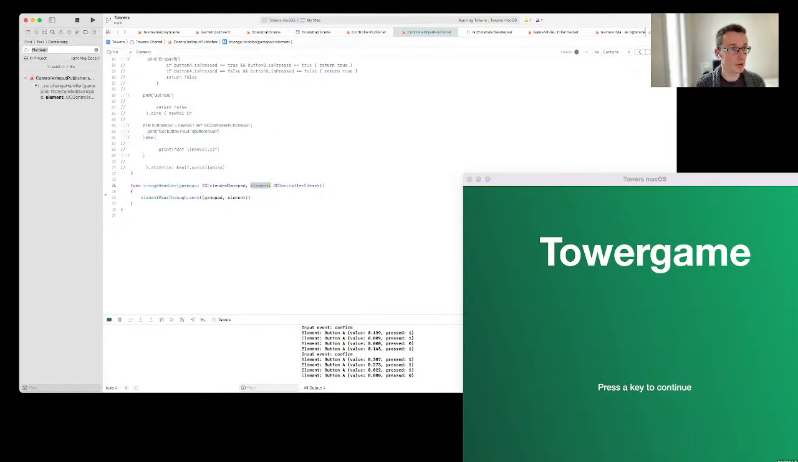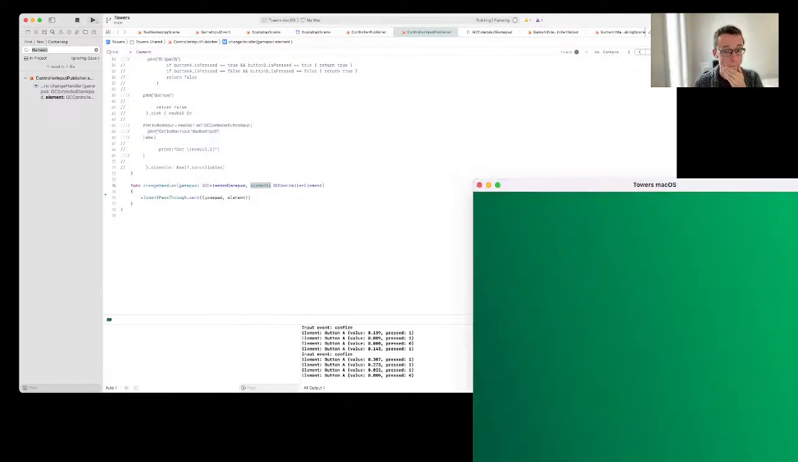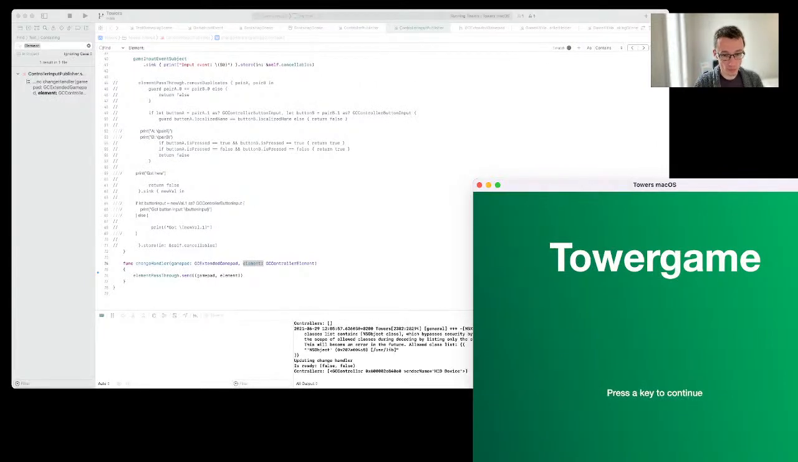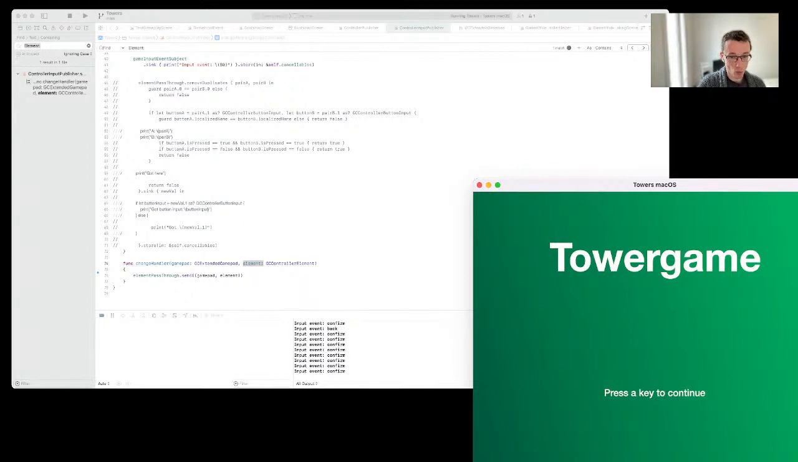Oh, maybe I didn't recompile it. Let's try again. Yeah, so here we go. This is the right version. So input event, confirm, and I only get one input event when I click a button.